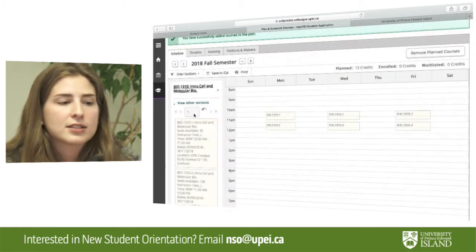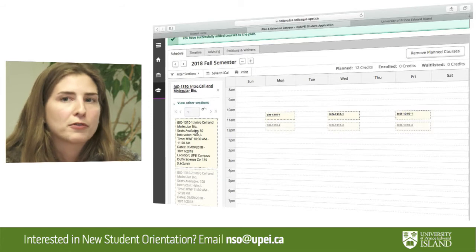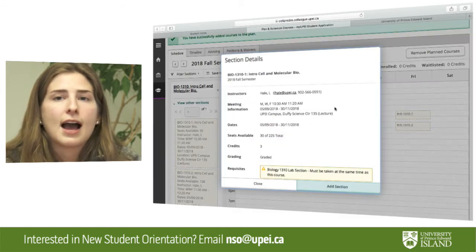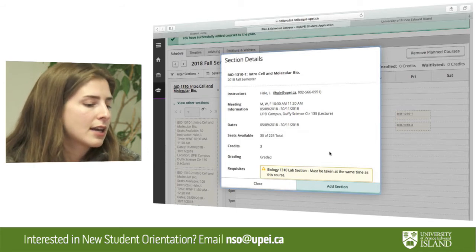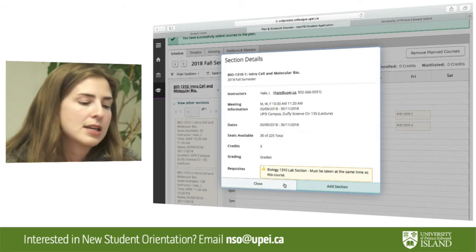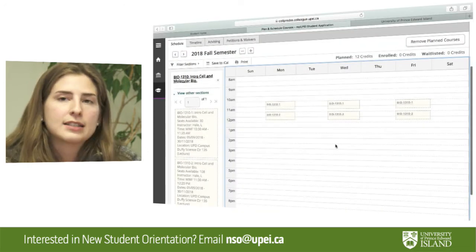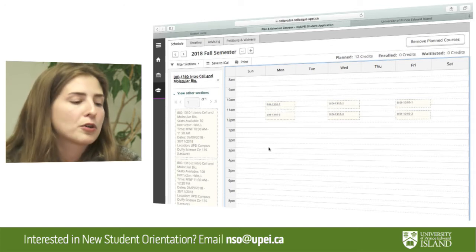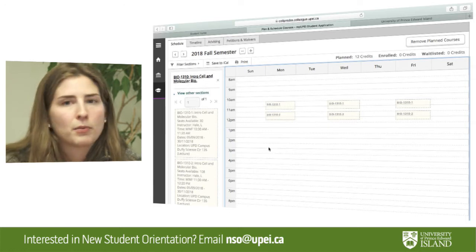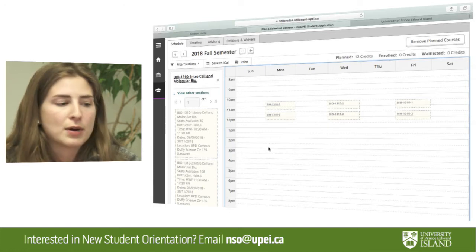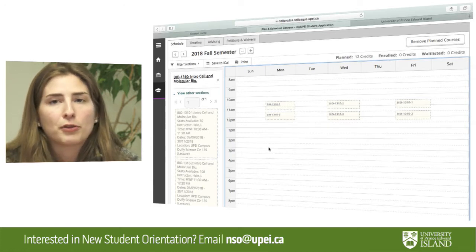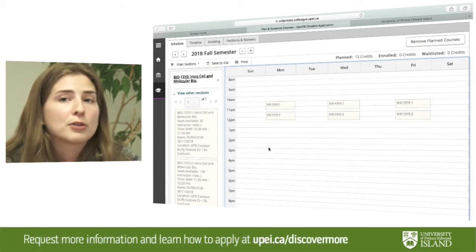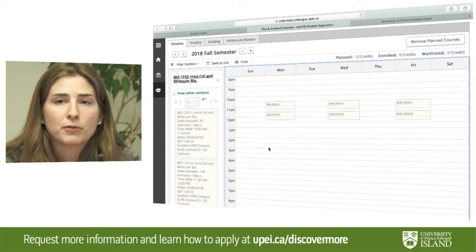And sections are just the different classes that are offered for that semester. There's 3 different ways that you can take classes at UPEI. You can take them 3 times a week, like these 2 bio classes, so Monday, Wednesday, Friday for 50 minutes. You can take them twice a week for Tuesday, Thursday, or Monday, Wednesday for an hour and 15, an hour and 20, or you can do it once a week for a 3-hour class. So either way you do it, the class time is going to be 3 hours a week, but you can just do it the 3 different ways.